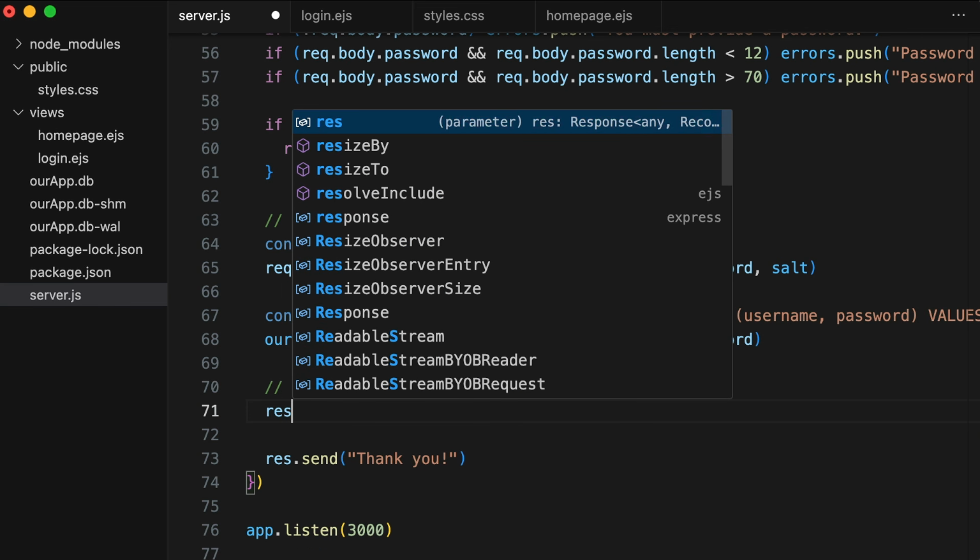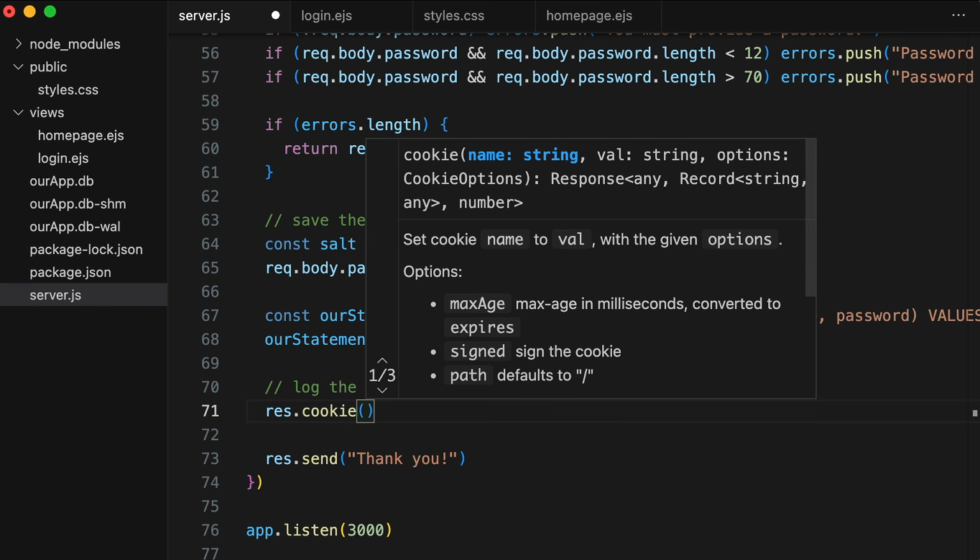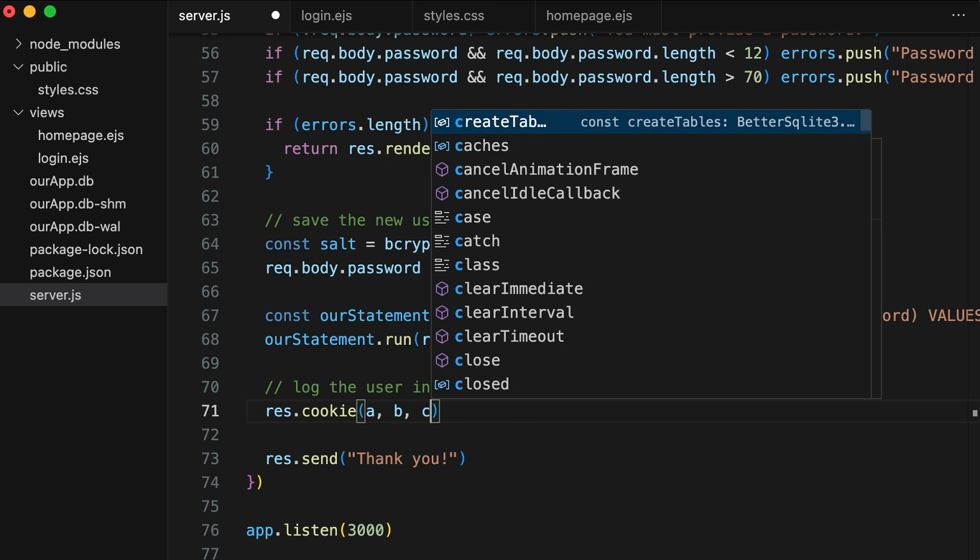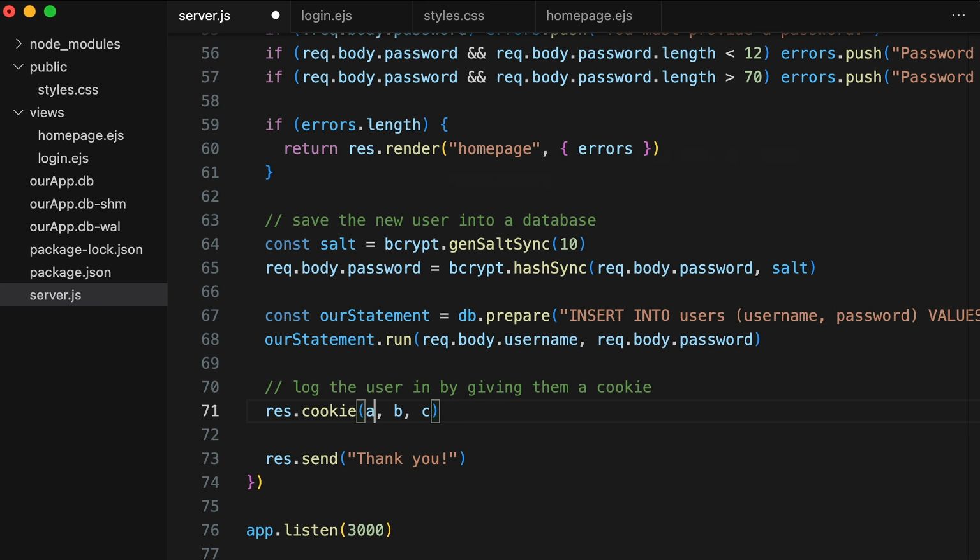We just say response.cookie, we call cookie, and we're going to give it three things. So a, comma, b, comma, c. The first thing we give it is a name or label for this cookie. Why don't we call it our simple app? You can name it pizza, unicorn, whatever, but just so you and I are on the same page.